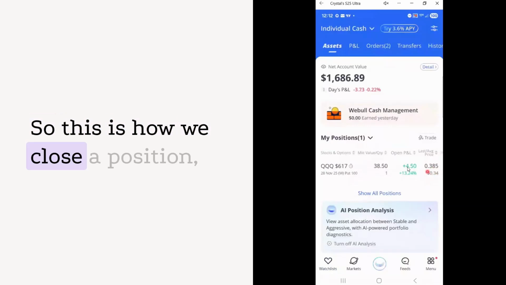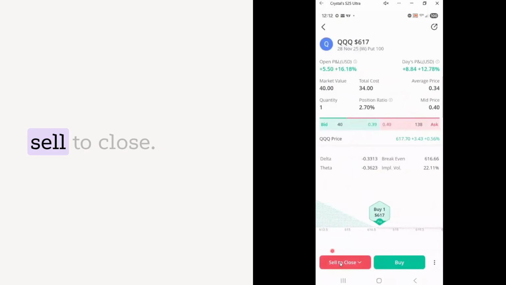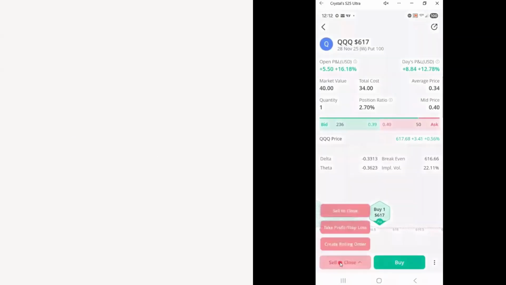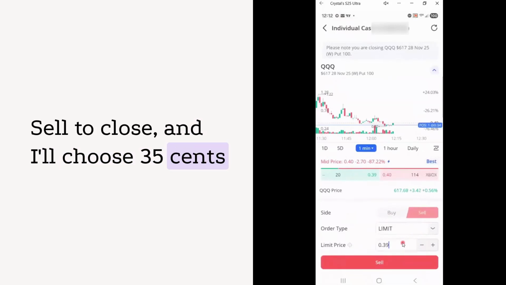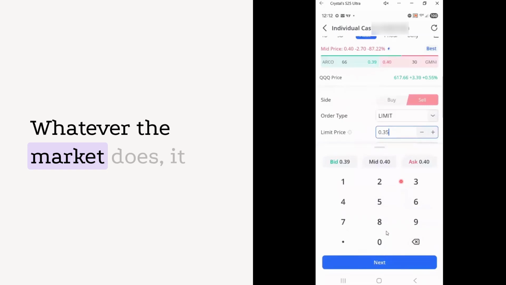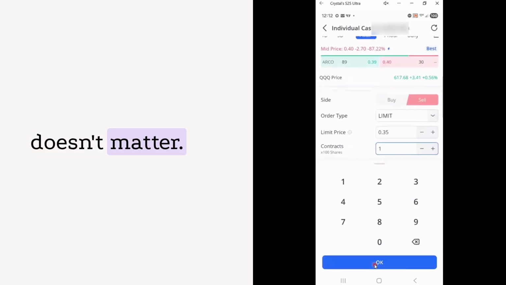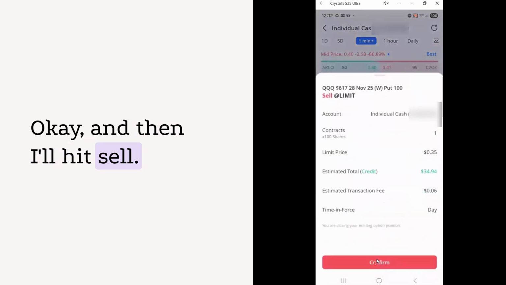So this is how we close a position. Click on that position, hit sell to close, and I'll choose 35 cents because I paid 34, so I just want 1 penny more. Whatever the market does, it doesn't matter. I'll click next, okay, and then I'll hit sell.